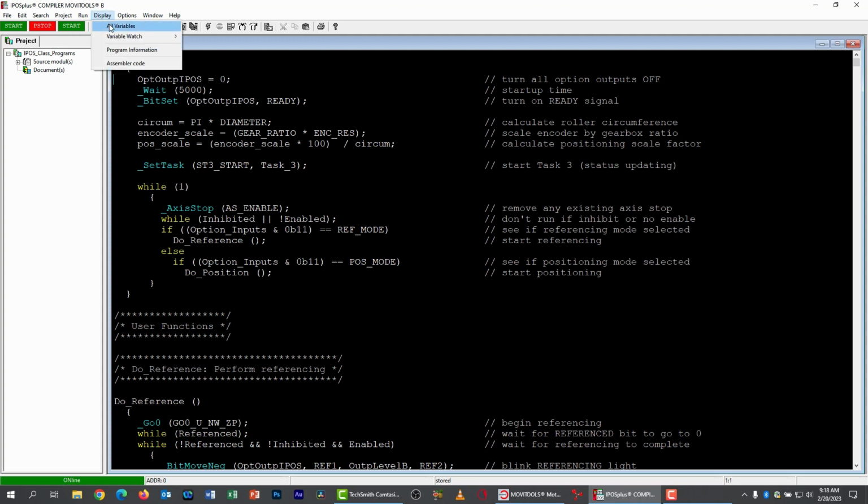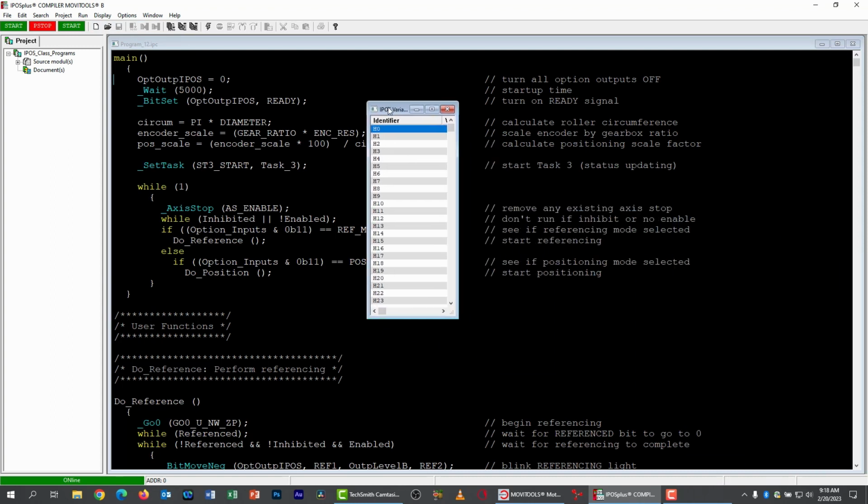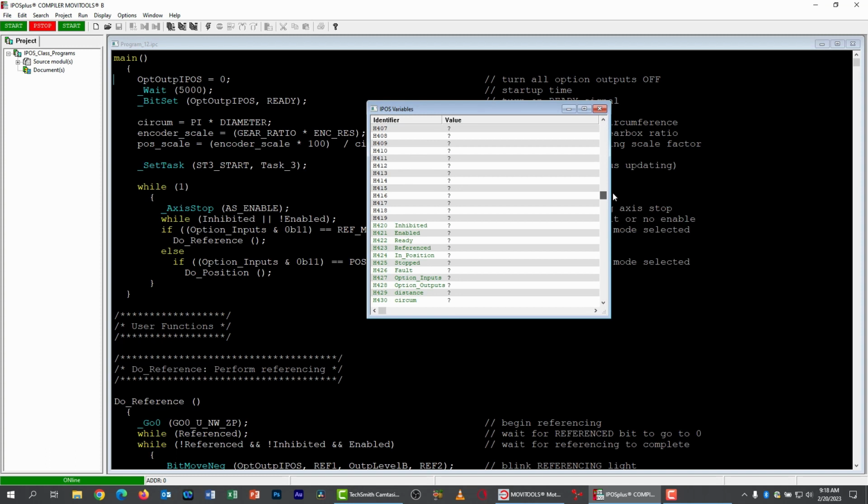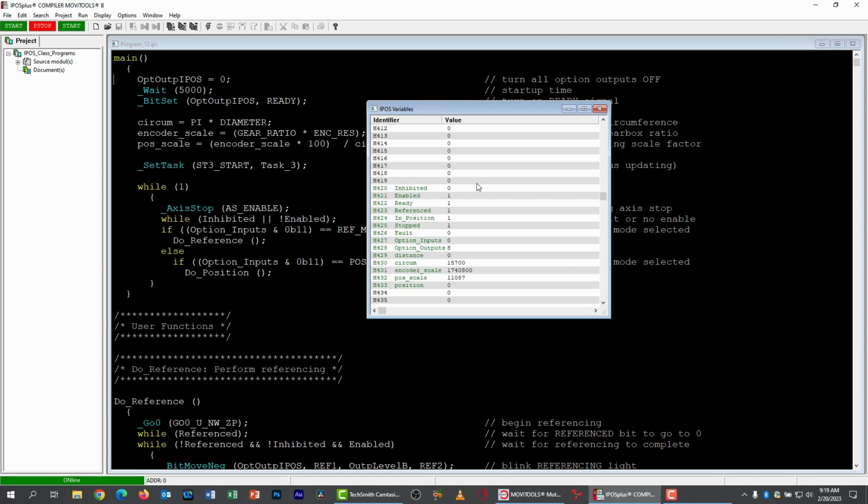Okay, let's go to our all variables window for a second and just see if those background variables are updating. We have to find them first. There they are. All right, there's the inhibited signal, the enabled, the ready, referenced, in position, stopped, fault. Let's just check that these are functioning. Inhibited right now is showing 0, so that means it's not inhibited. And I'm looking at my box and the controller inhibit switch is on actually, so that's true. My enabled bit is on, and I look at my box and it's on as well.